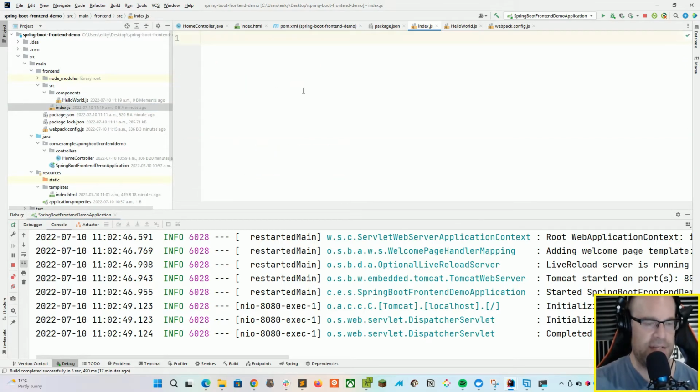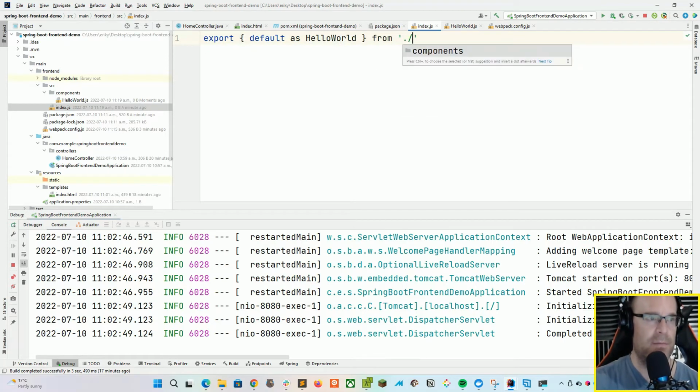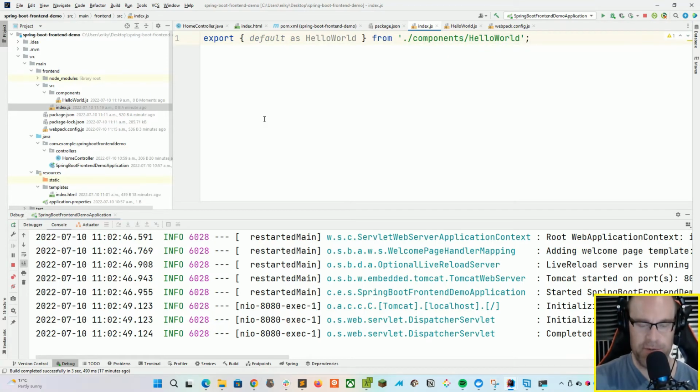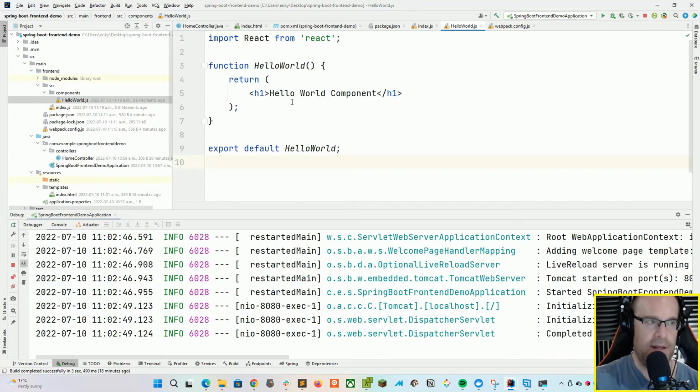And then back in our index.js file, we want to import that HelloWorld from components HelloWorld. Okay, so we've got our first component written in React. Yep, it's that simple. It's like 3 lines of JavaScript. And as with the newer versions of React, we're using the function style of creating a component. So React will just take this and render the text HelloWorld component within the h1 tag.